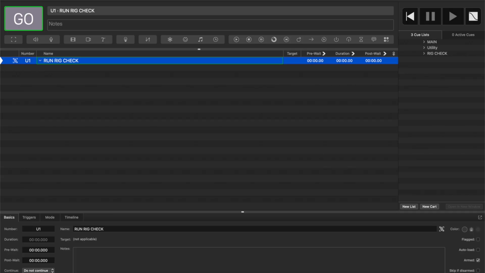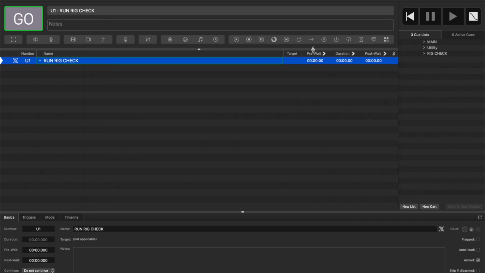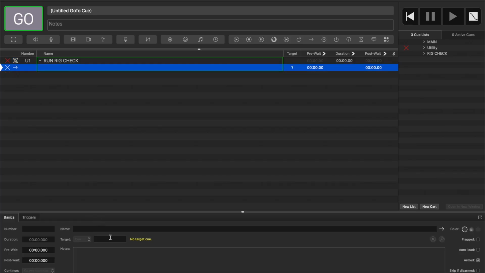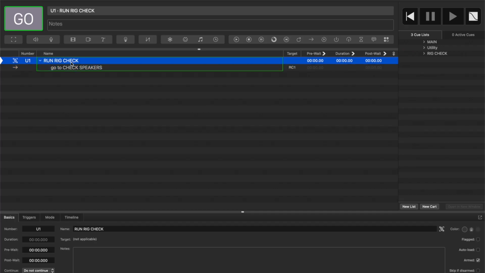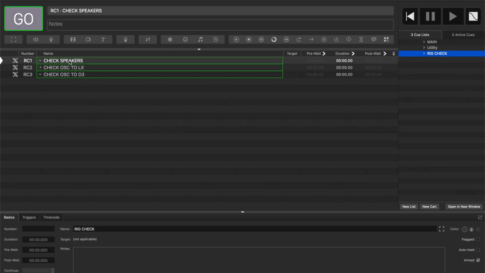And I'm going to go to settings and make sure that whenever they open the workspace, it runs utility 1. Great. Now you might think it just needs to go to the rig check. Well, we've got a go to queue here. Let's put that in. And I always call my first rig check queue RC1. So surely that'll just go to the rig check. Now it has gone to the rig check. The playhead has moved to the rig check RC1, but it didn't change the queue list that was visible, which means hitting go again, spacebar, won't do anything.